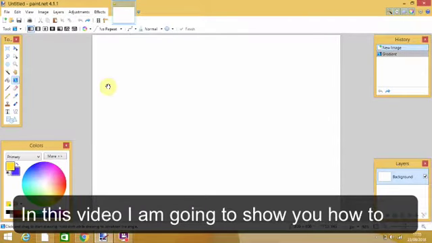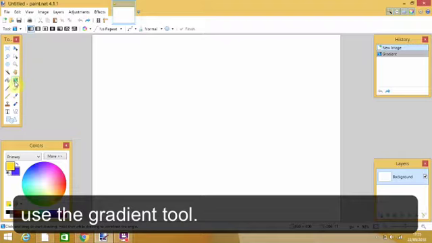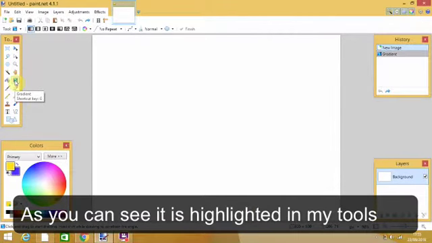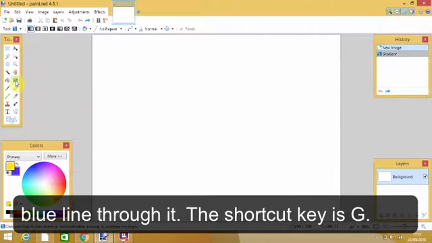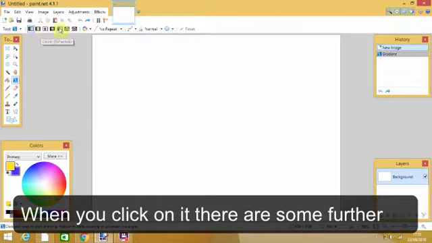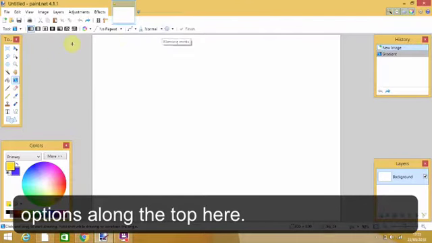In this video I'm going to show you how to use the gradient tool. As you can see, it's highlighted in my tools menu here. It's the blue box with the lighter blue line through it. Shortcut key for that is G. You can click on it and there's some further options along the top here.